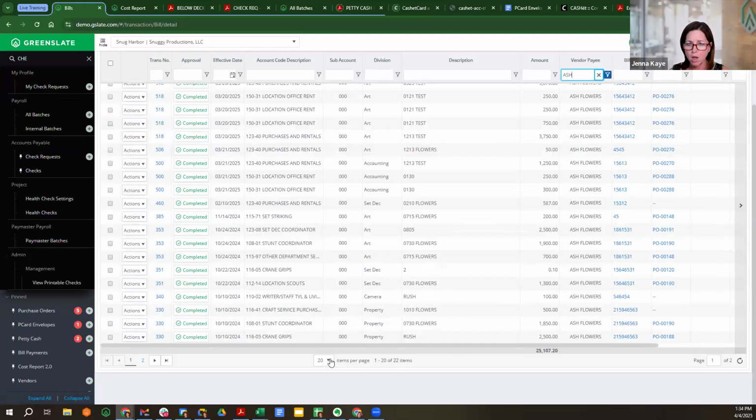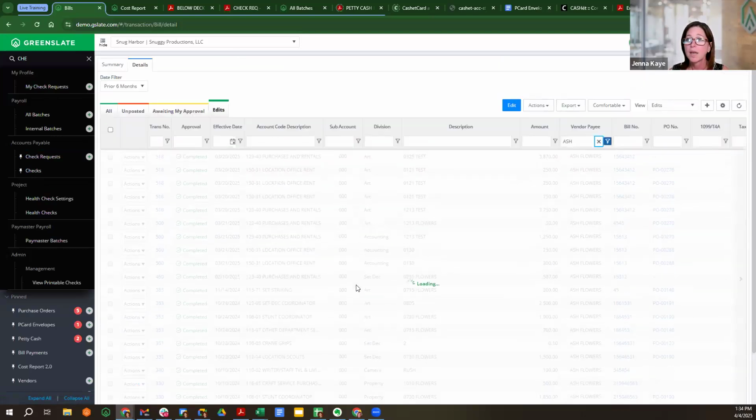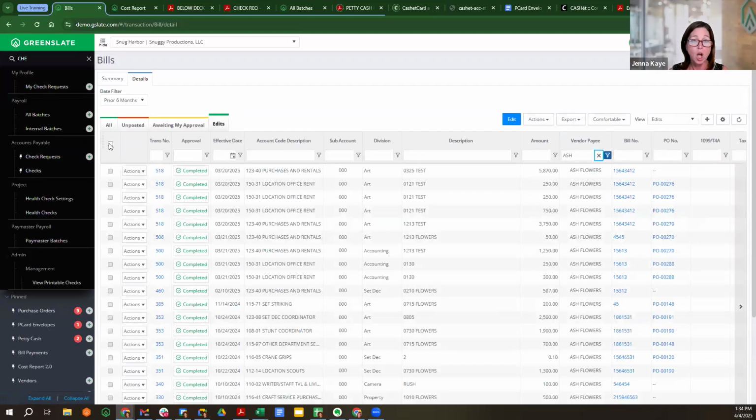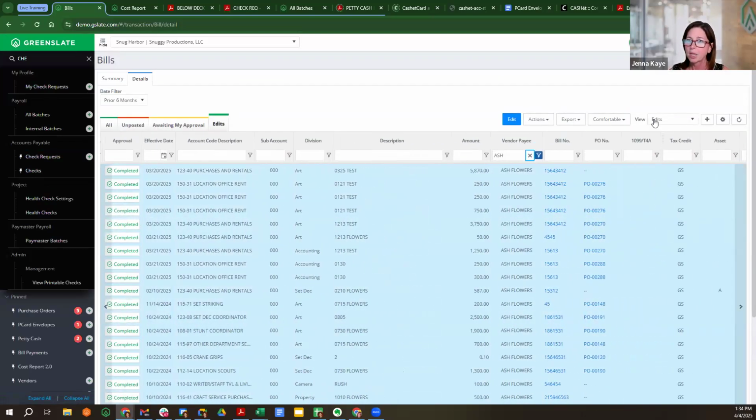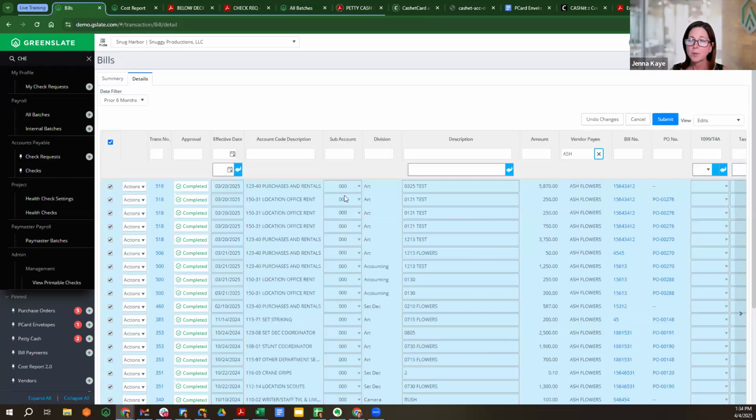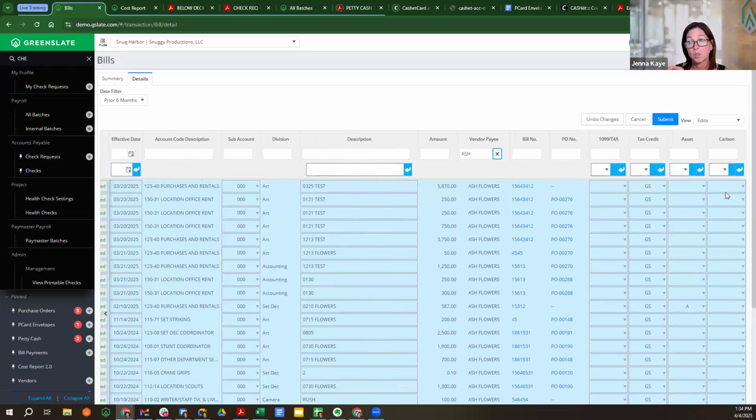And I'm going to make sure I have all 22 items. And then I'm going to make sure I check all of them. And I'm going to go over to my edit button here. Anything that's in a box is editable. I can edit each box independently, or I can also bulk edit by columns.